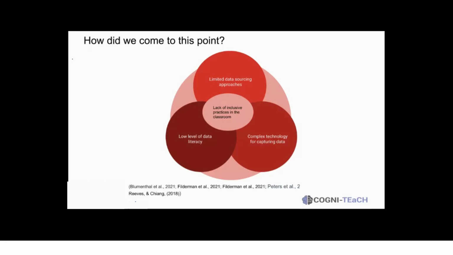And it is from all these challenges that the data-based teaching approach is not practiced as it was expected. And thus, our children are still struggling.